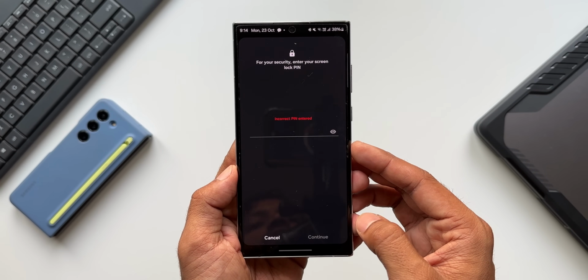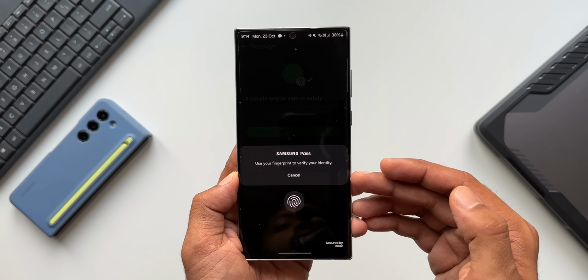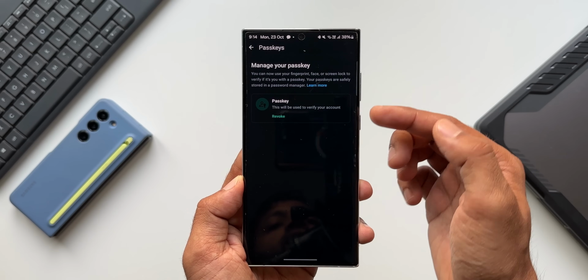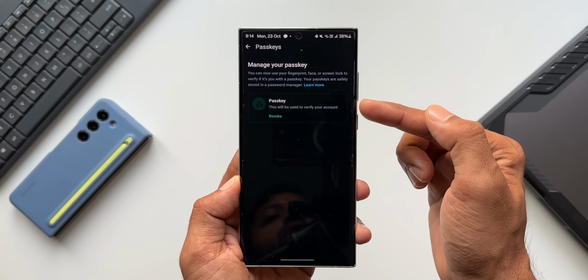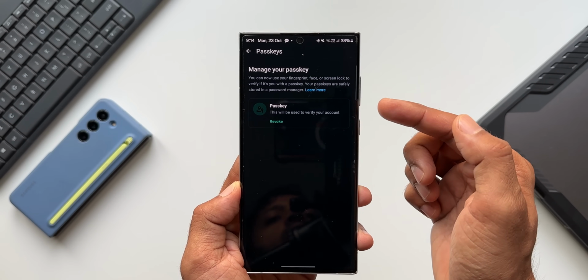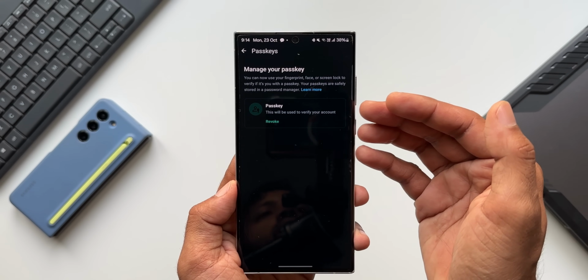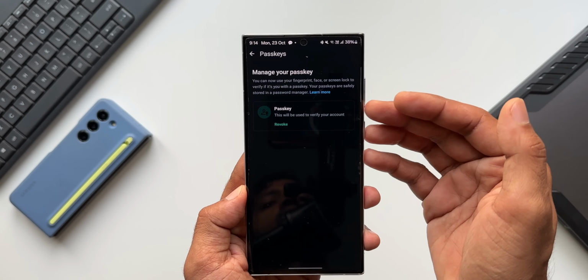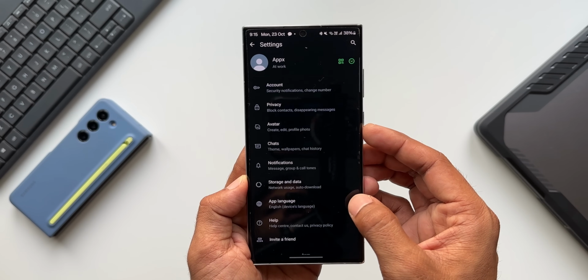I'll tap on continue. Now the passkey has been created on Samsung Pass. I will just use my fingerprint to unlock this. You can see it is showing me the passkey right here. This will be used to verify your account. Now I can revoke this if I don't want this passkey, and I can keep it as long as I want to easily unlock or log into WhatsApp on the phone. That is another brand new feature which Meta has added.